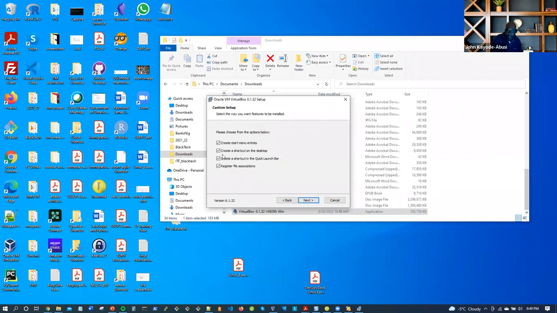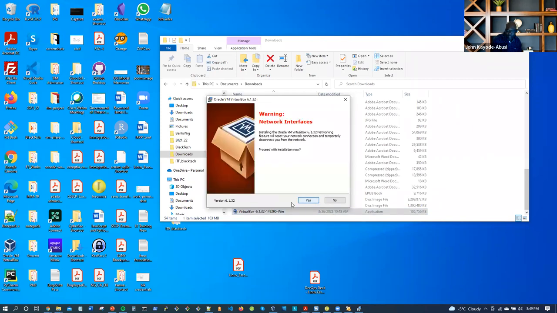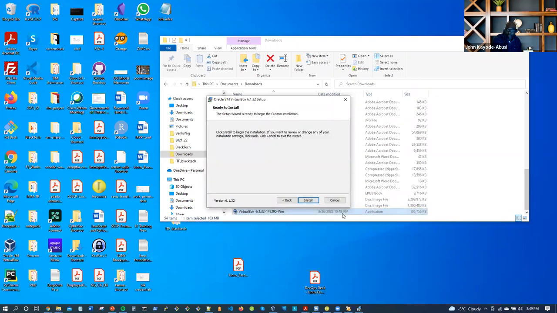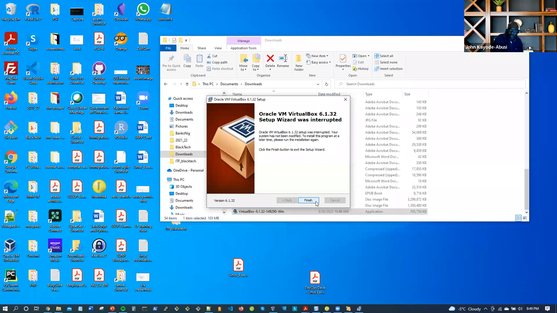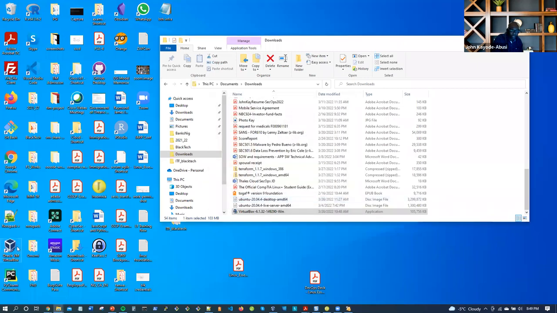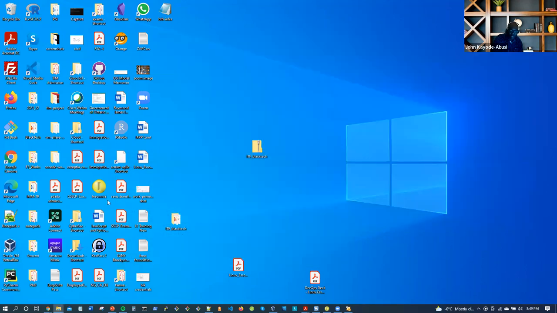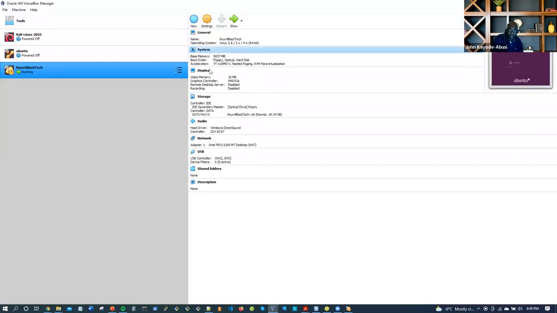And you say next. Now, when it asks whether you want to do this, you just say yes. So when you install it, you finish it. Because I've installed it before, when you finish that, you should see an icon on your desktop. Follow through that step this way. When you click on this icon here, it brings you here.